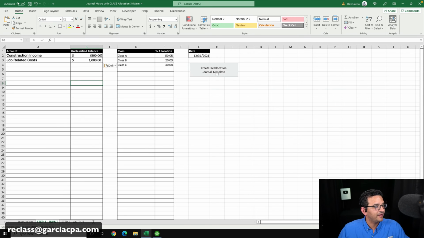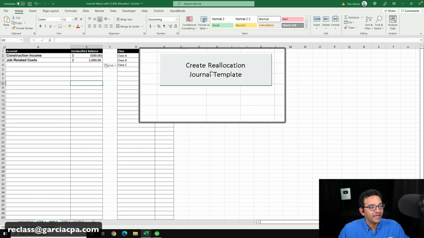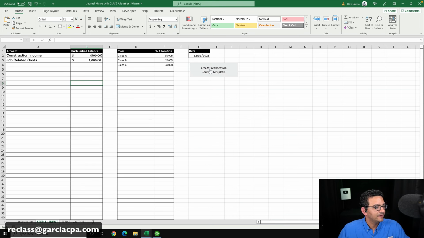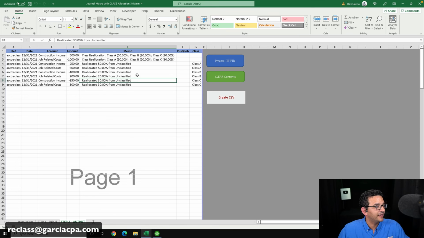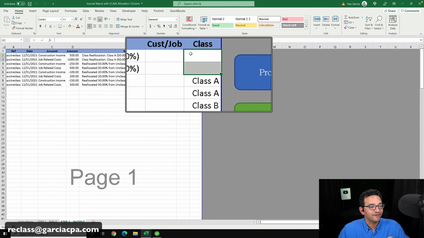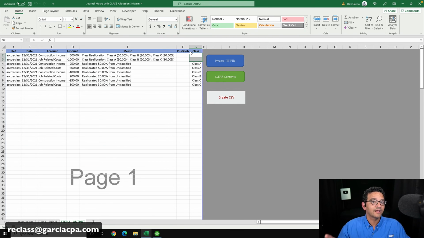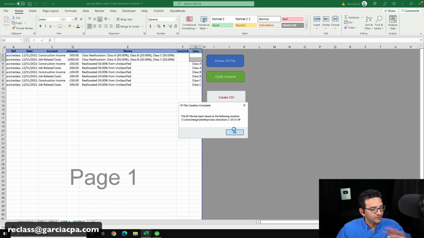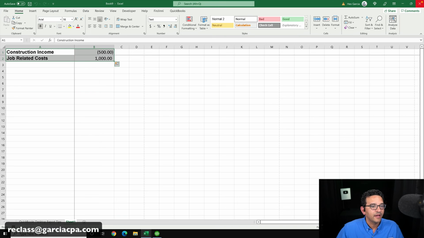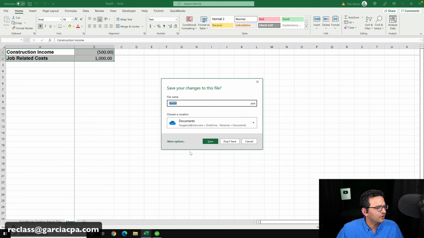Beautiful thing. Then I click here on create reallocation journal template. Click on that. Then I'm going to go to step 2 of the output. There's my journal entry. Remember, this time around, we're going to leave class empty because we're going from unclassified, not from an admin class. I'm going to click on process IIF file, click on confirm selection. I'm going to save this as class reallocation 2 or something like that. Hit save. Done. Don't need my spreadsheet anymore. I can close this.